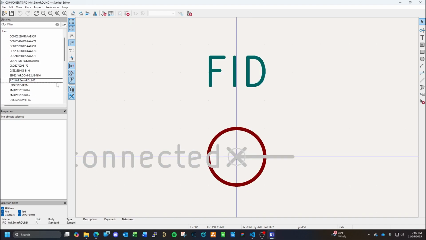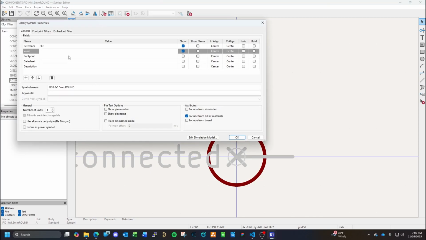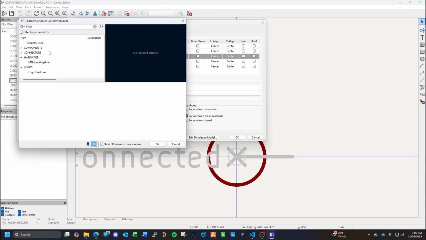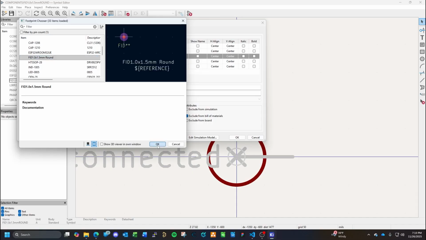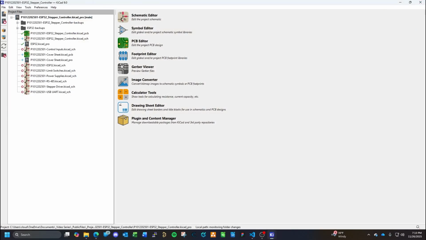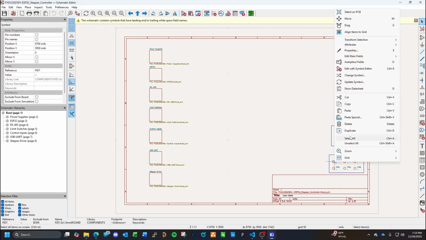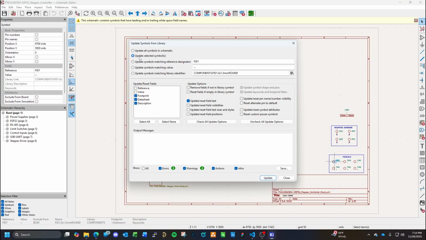Components. File. Did I not? Yep. Footprint. Yep, that was my fault. Components. Okay, I probably forgot to save it. That was my fault. So now, oops. So we're going to go into the schematic file. Go here. We should be able to update symbol. Update all symbols. Let's just do that.